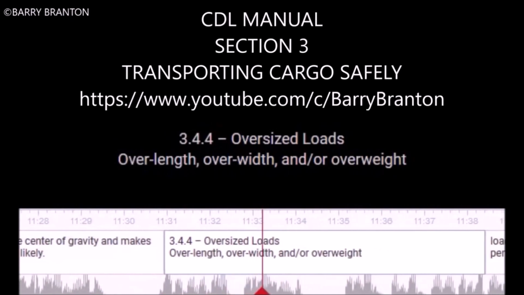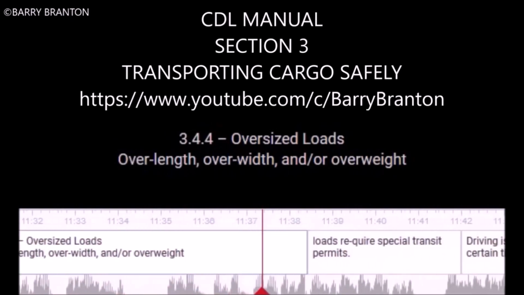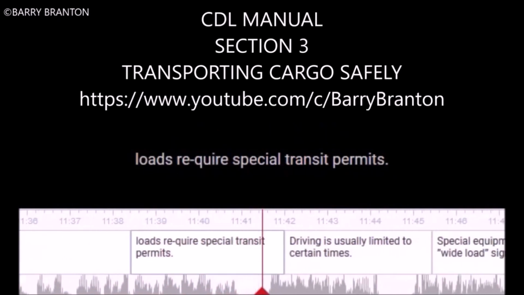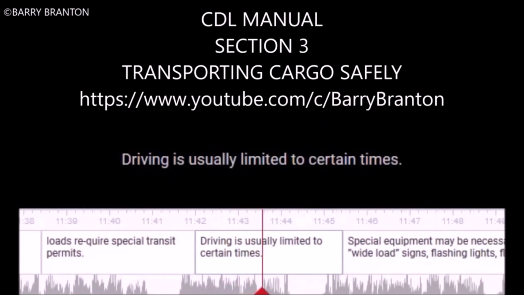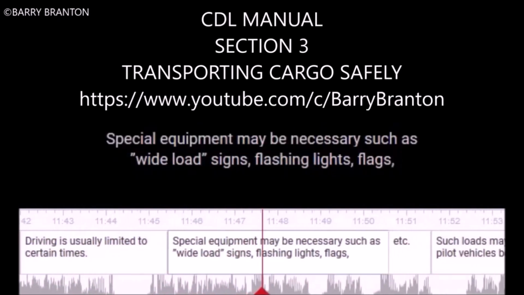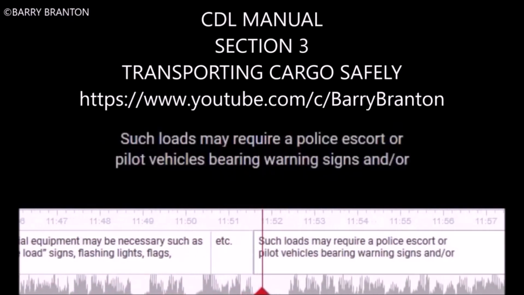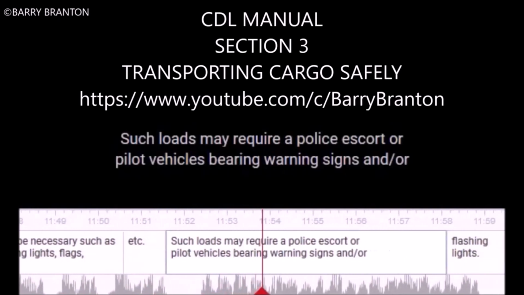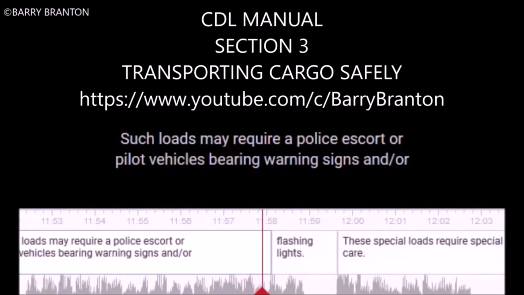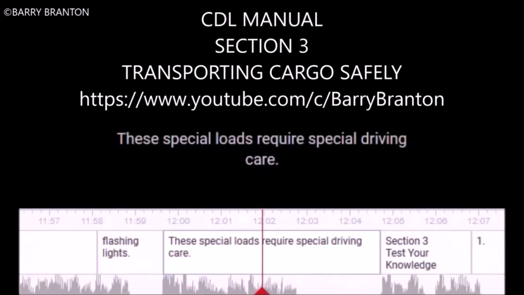3.4.4 Oversized loads. Over-length, over-width, and/or overweight loads require special transit permits. Driving is usually limited to certain times. Special equipment may be necessary, such as wide load signs, flashing lights, flags, etc. Such loads may require a police escort or pilot vehicles bearing warning signs and/or flashing lights. These special loads require special driving care.